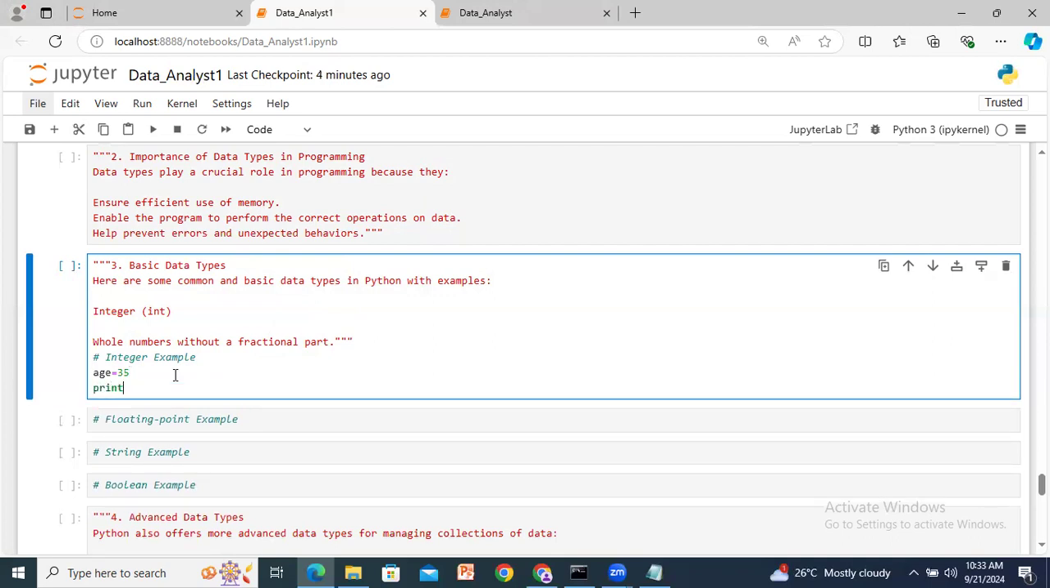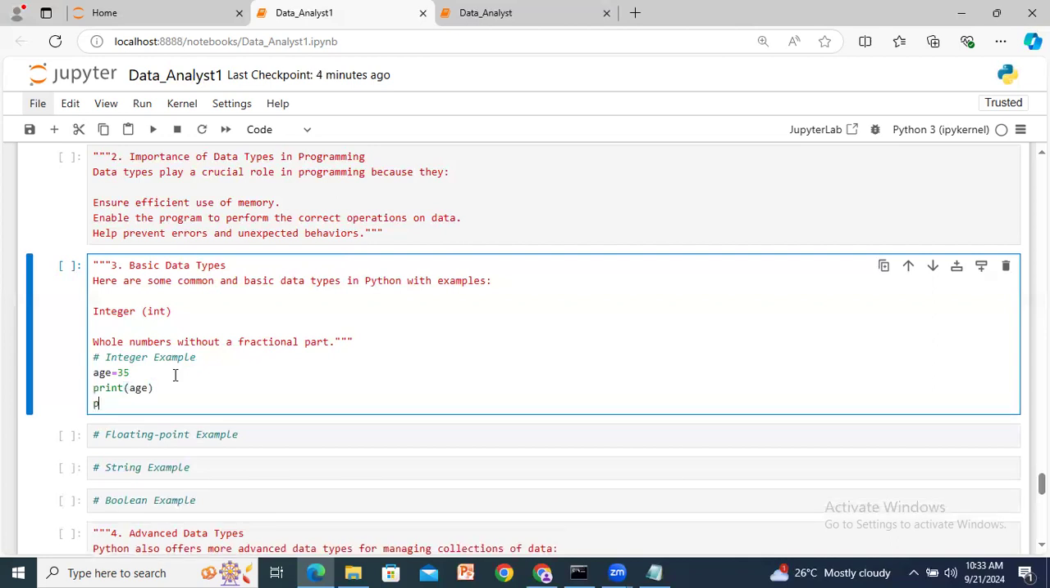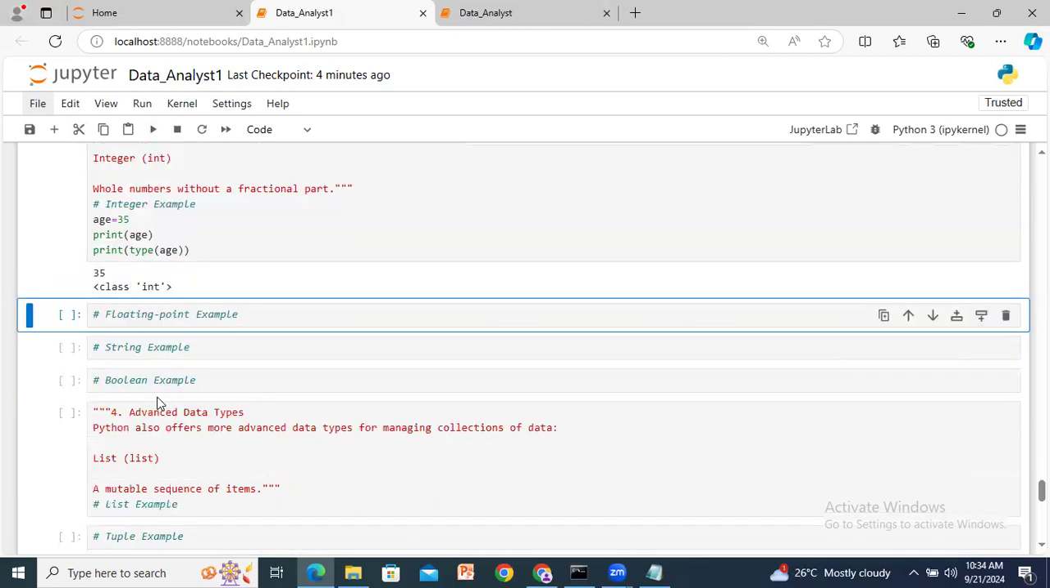If I print age, the output will be 35. If I print the type of age, I will get the output class int. So I am getting the output: print age gives 35, and print type of age gives class int.